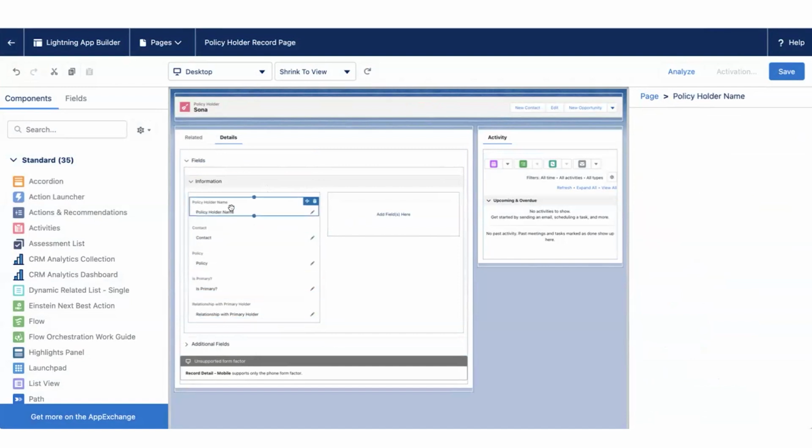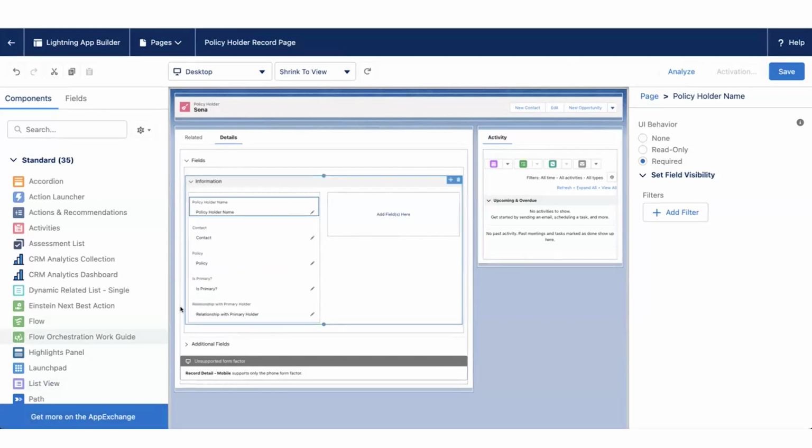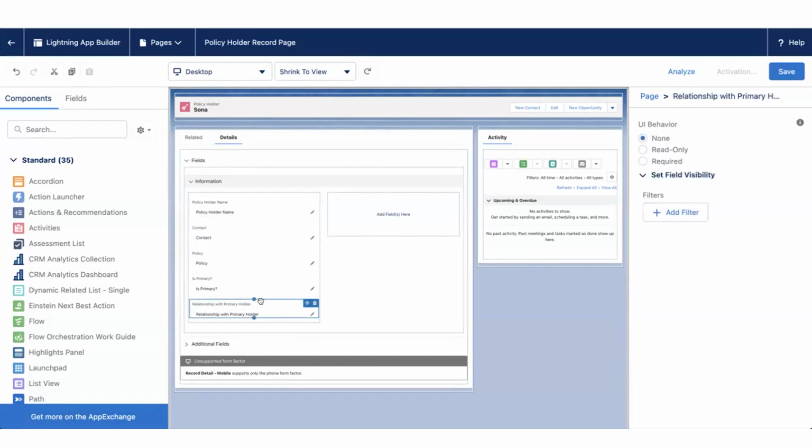For example, if policyholder name should be required, I can specify the UI behavior. Then any of the fields that I would like to have as read only, I can again change the UI behavior of the fields. I can also make the fields required. Now, if I want to put a filter on this field, for example, relationship with primary holder should only be visible if is primary is unchecked. That means the holder of the policy is not primary.